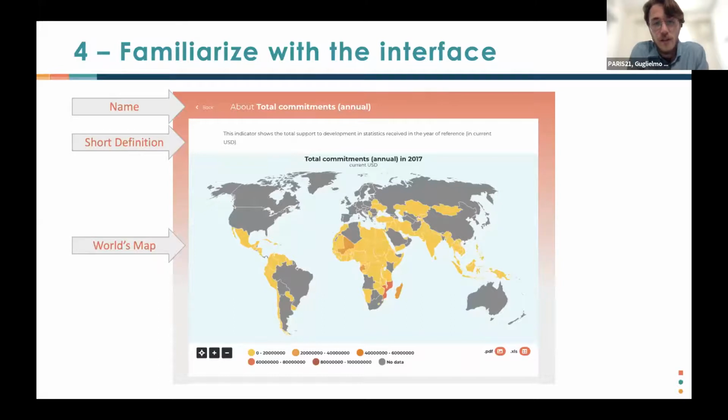So as you can see, and you should be all on this page right now, the homepage of the total commitments annual indicator provides, of course, the name and straight after a short definition. The world map is a snapshot of the most recent year, which is in this case 2017. There's a 3-year lag because of the computation and the collection of the data, and this is well noted and precise in the methodological background.